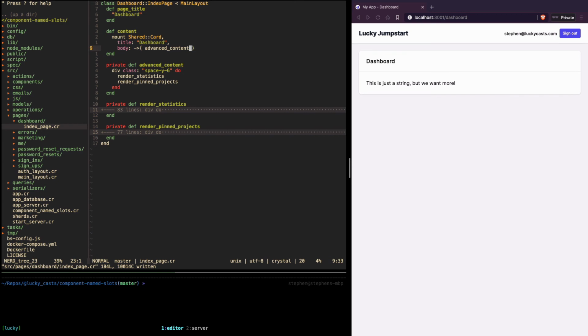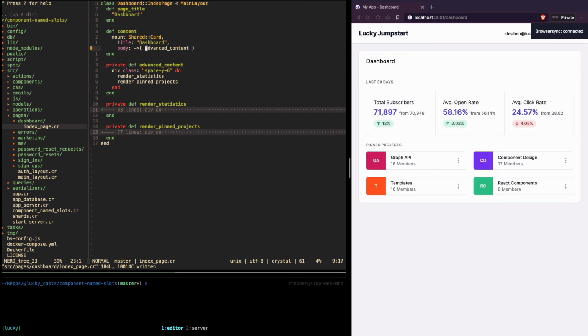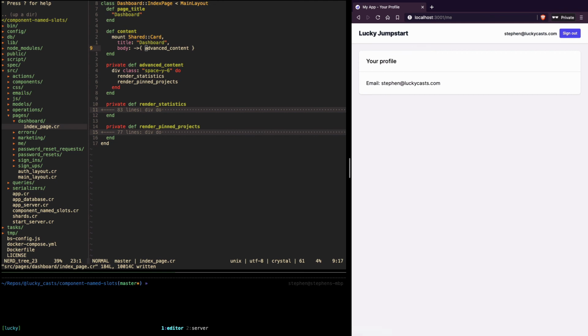We'll save, wait for the page to compile, and then check out our new functionality. If we look at our page now, we can see that we have a new dashboard with advanced content in the body, even though our component only knows about the layout. Similarly, our simple caller on the profile page has stayed exactly the same.